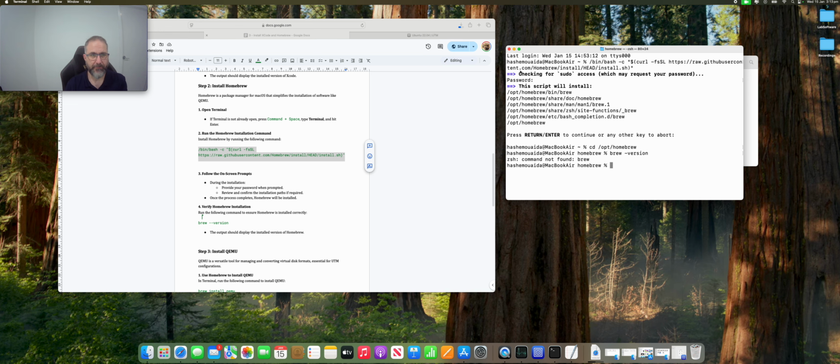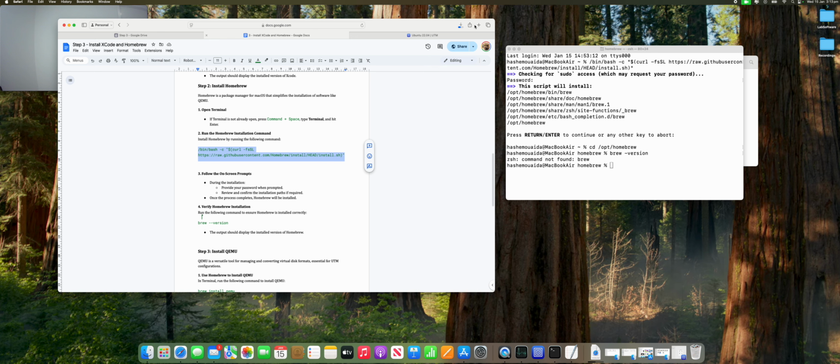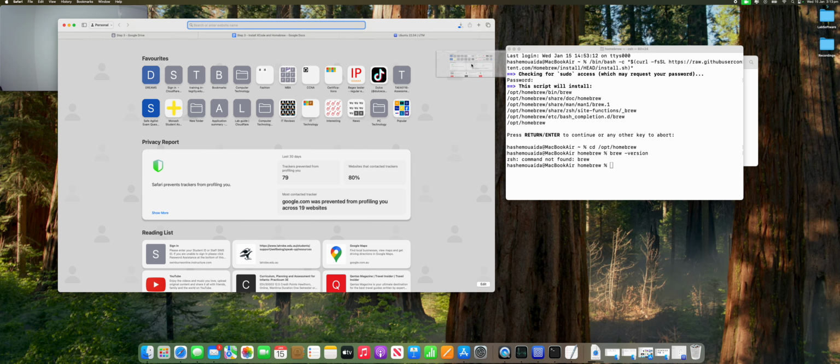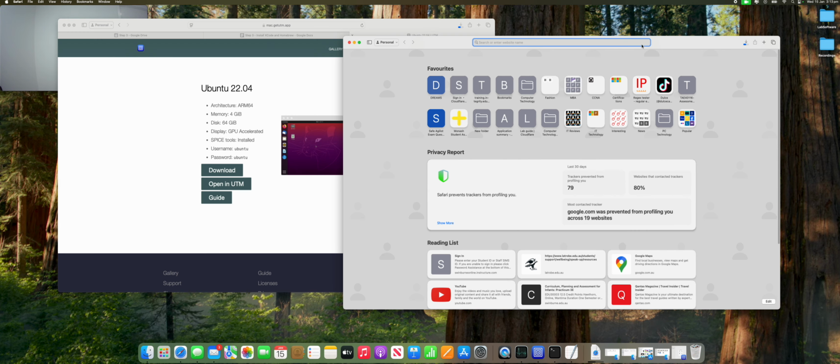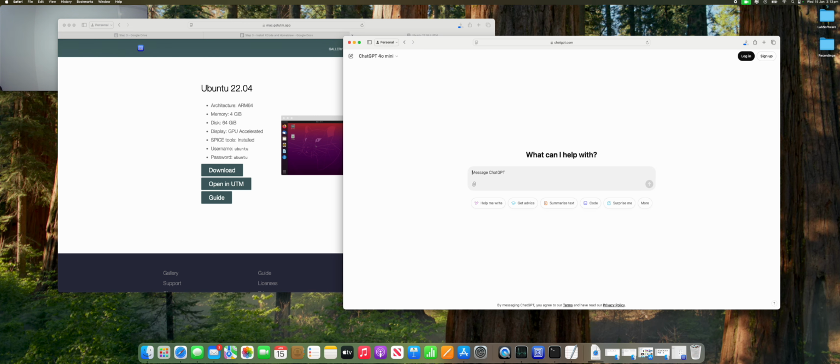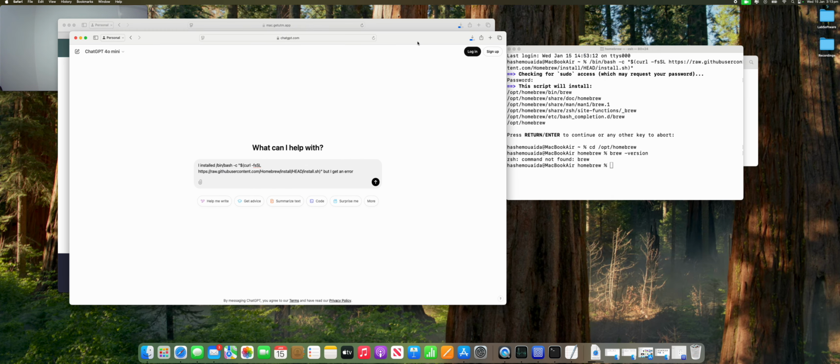All right, let's ask ChatGPT for help. And this is part of our troubleshooting. In our troubleshooting step, I mentioned something like this. We'll go ask ChatGPT now. I have an account just in case. So I'll write something like, I installed this command, but I get an error. What was that error?